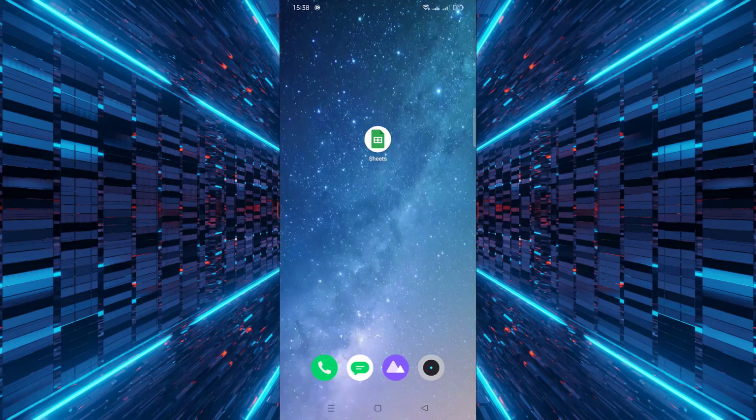Whether you're organizing your files or just correcting a title, renaming your Google Sheets file on mobile is simple and fast. In this video, I'll guide you step by step on how to do it using the Google Sheets app on your Android device. First, open the Google Sheets app on your Android device.